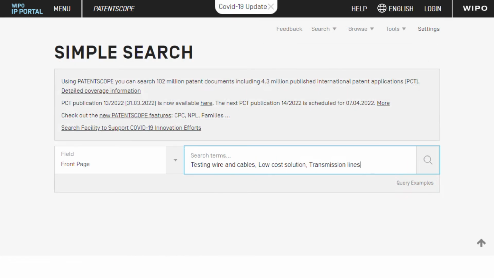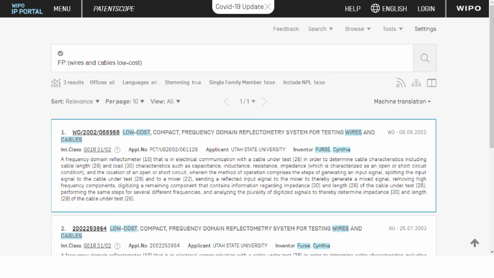We need to write down a low cost solution as one keyword. We need to write down testing wires and cables as the second keyword. We need to write down transmission lines as our third keyword. But now let us learn how we can add the information of this patent to our patent matrix.